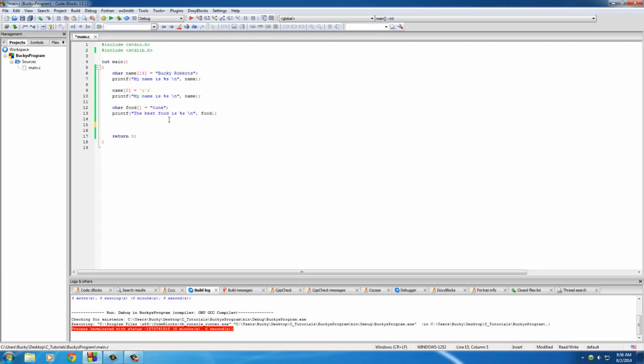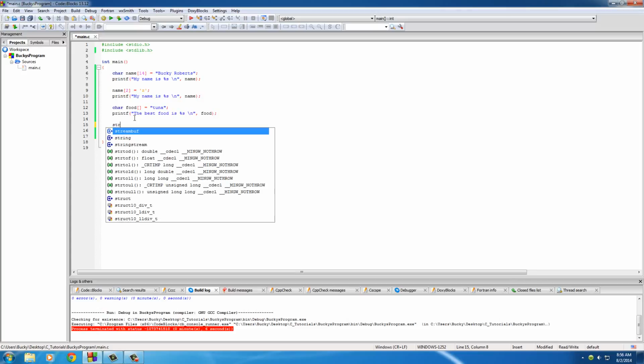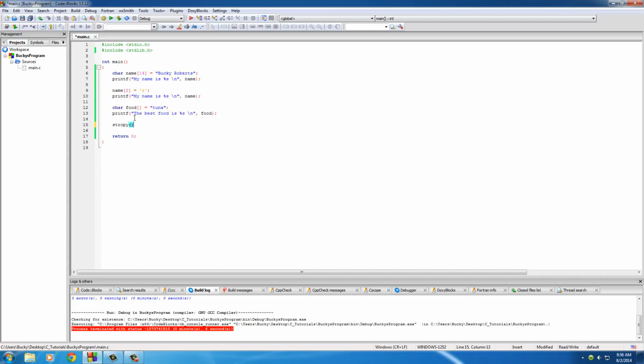Now, the last thing I want to show you is that whenever you want to assign a new string to this array, what you do is a little bit different than with a variable. If it was just a variable, you put the variable name and set it equal to a new value. However, with an array, you need to use a function called strcpy. This is going to take 2 pieces of information. The first is what array you want to change. Let's change the food array.